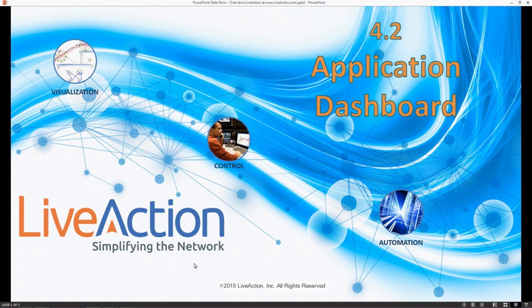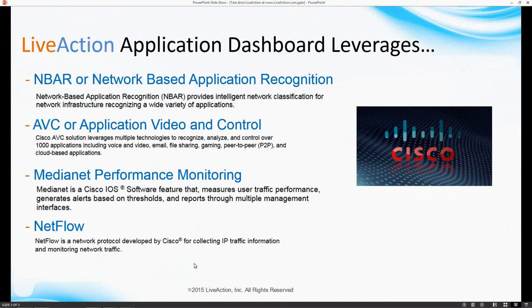And today, I would like to take you on a deep traffic analysis using LiveAction on our application dashboard. A LiveAction user utilizing our application dashboard would gain insight into the health of their applications, helping them to understand if an issue is either application or network related. We do this through leveraging powerful Cisco technologies such as NBAR, AVC, MediaNet Performance Monitoring, and NetFlow.